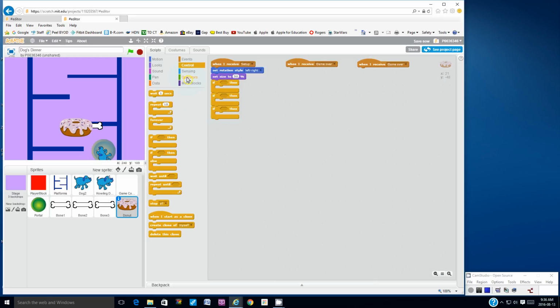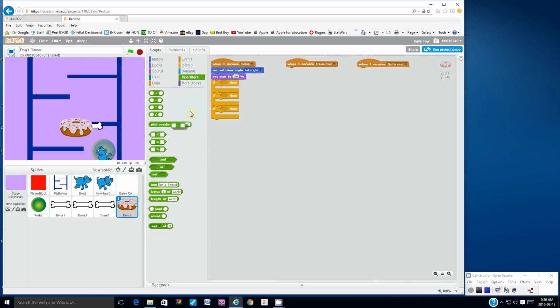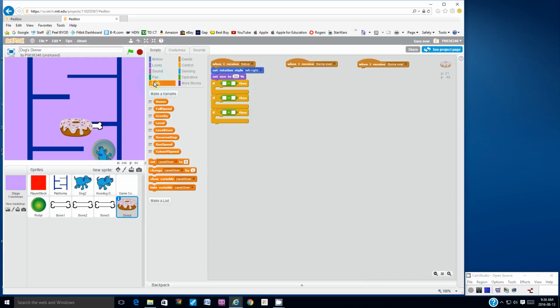Then let's go to the operators blocks, and let's grab 3 equal blocks. In the left value of every equal block, we'll go to the data blocks and grab level. You guessed it, level. Now these values are going to be first level 1, then level 2, then level 3.